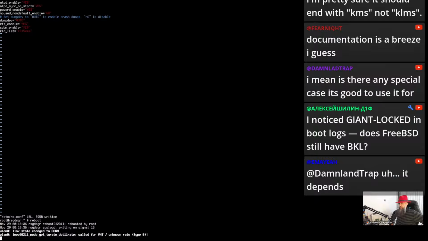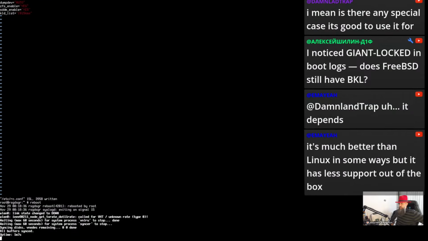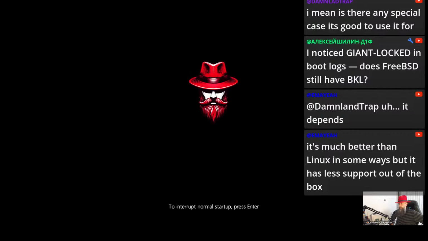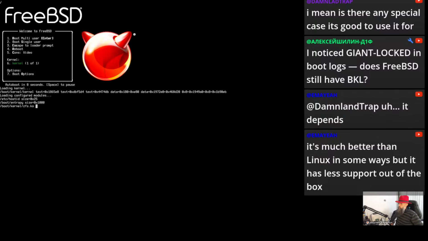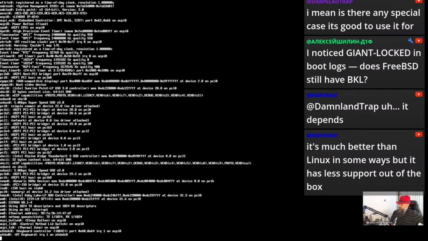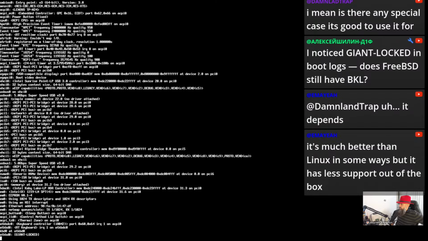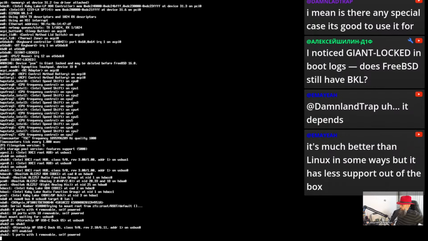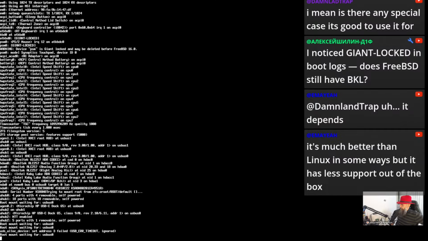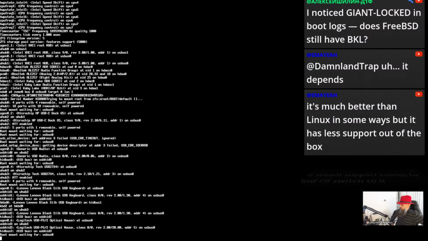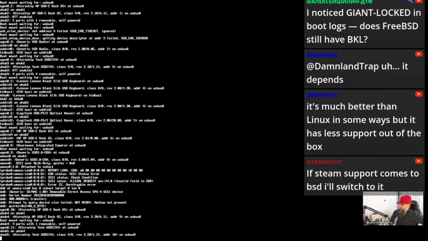I noticed giant locked in boot logs. Does FreeBSD still have BKL? I don't know what BKL is. Let me see. Giant locked. Where did you see that? I haven't found it.